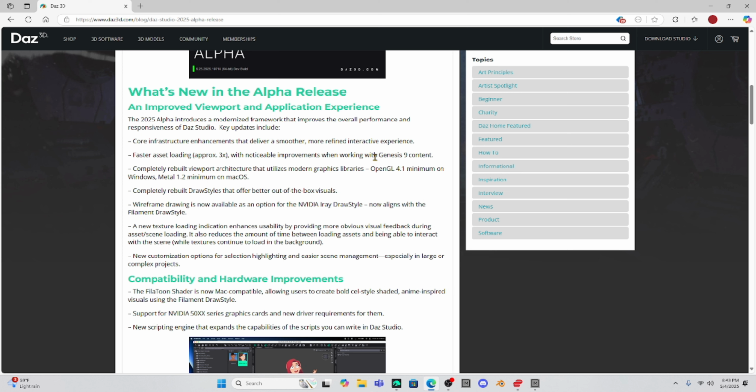It says they completely rebuilt the viewport architecture that utilizes modern graphic libraries. So they're using OpenGL 4.1. It says they completely rebuilt draw styles that offer better out-of-the-box visuals. That'll be interesting to look at. It says they have wireframe drawing that's now available as an option in NVIDIA iRay, and the draw style with Filament. I haven't used the Filament draw style yet.